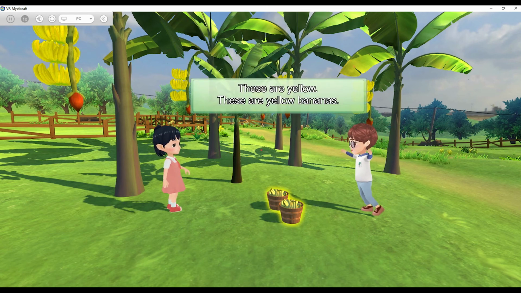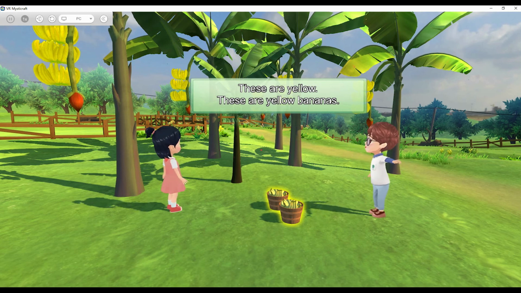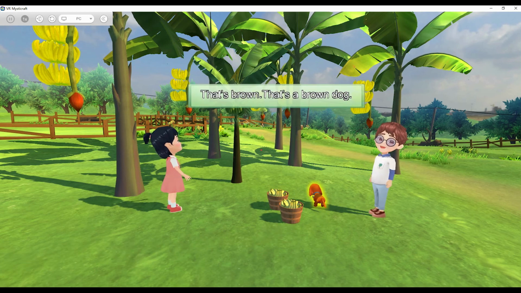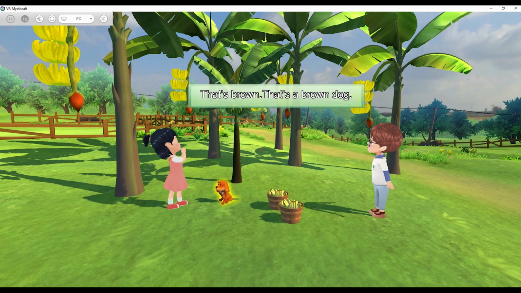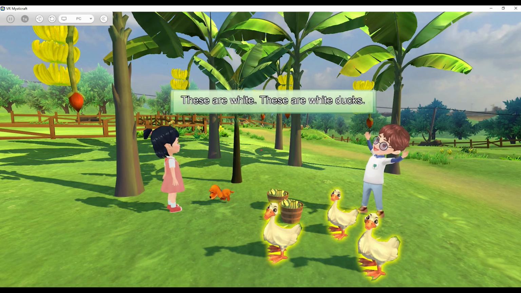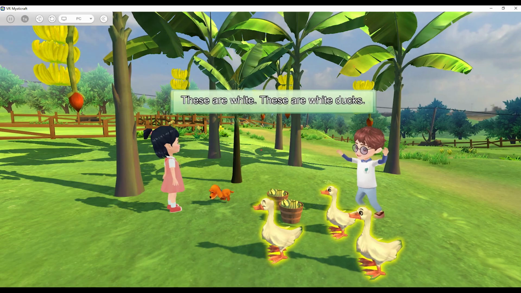These are yellow. These are yellow bananas. That's brown. That's a brown dog. These are white. These are white ducks.